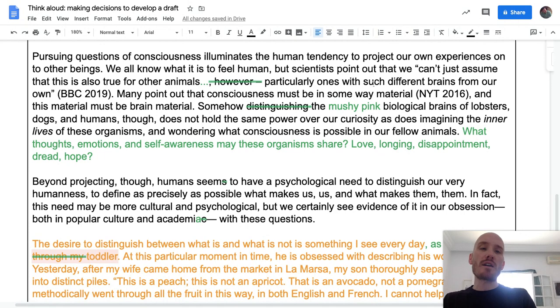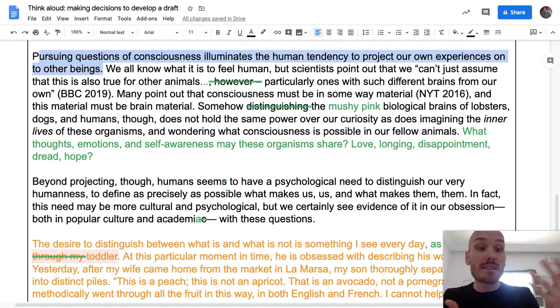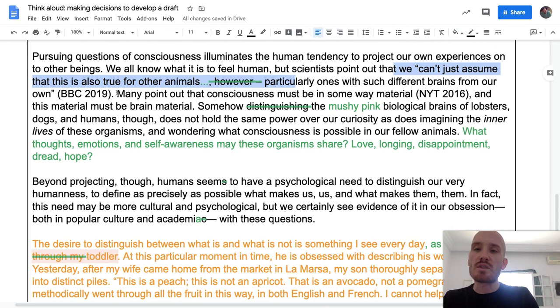So in this paragraph, you begin to see the they say, I say piece, right? Pursuing questions of consciousness illuminates the human tendency. Now, unlike some of the mentor texts, I've started with the I say, right? In a way, that's something that I'm claiming. And after that I say, then I move to a they say, two different sources, details from the research, the ones you saw in the last video, which is from this piece in the BBC, as well as another piece in the New York Times.